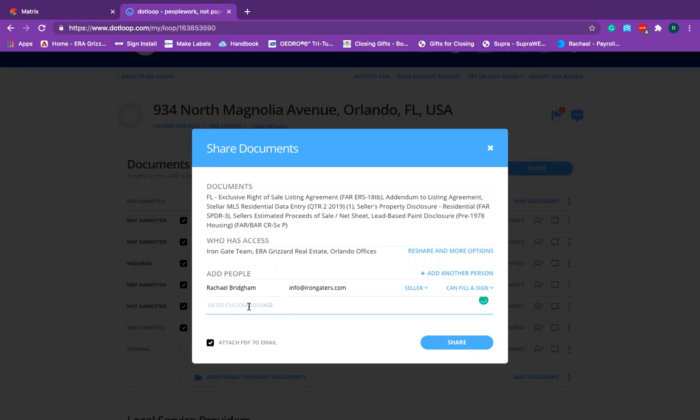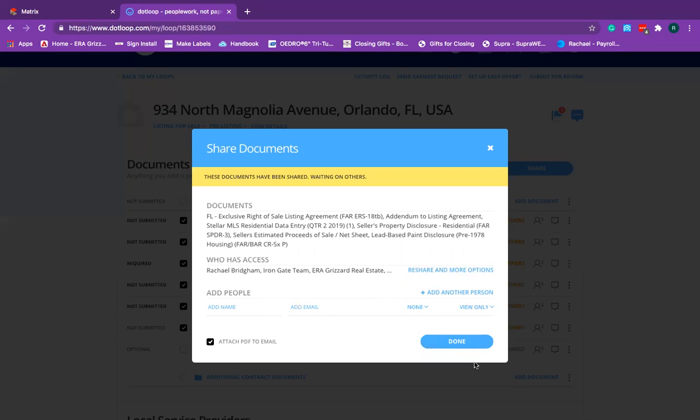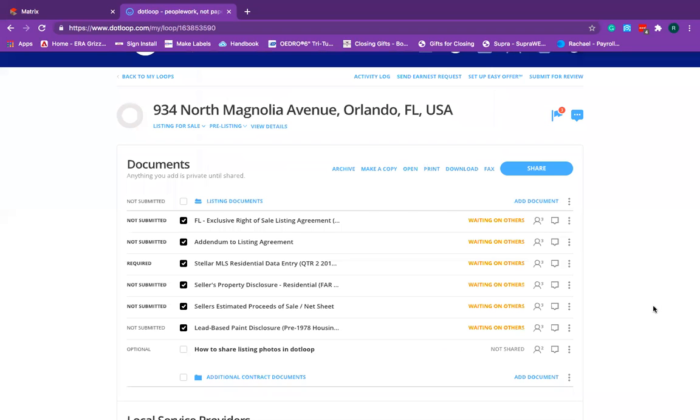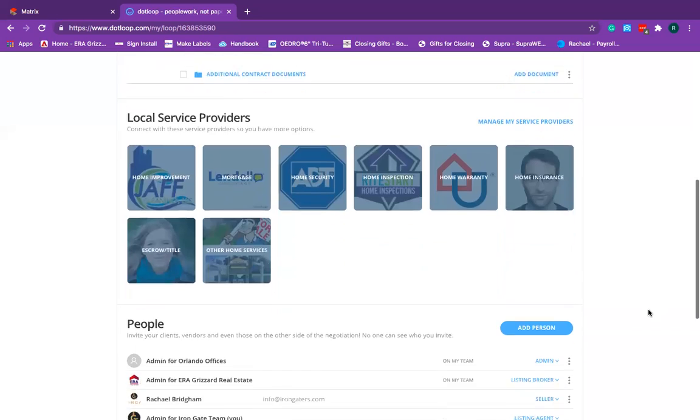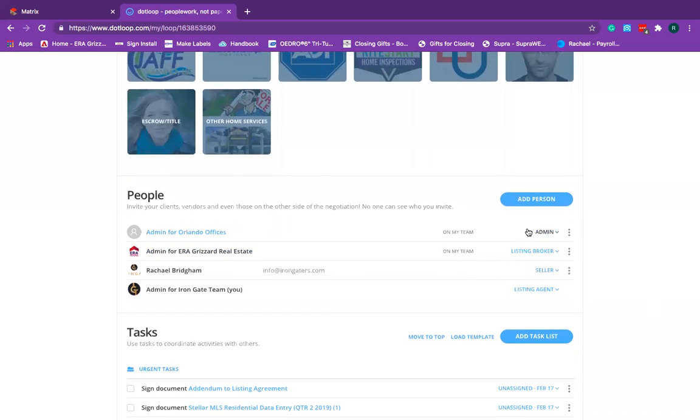Write in a little message here to your client, and anything else that you want to add. And just click share. And then it's done. So it's been shared and you click done. And that is it. So just scroll down here and make sure you have all the information down here.